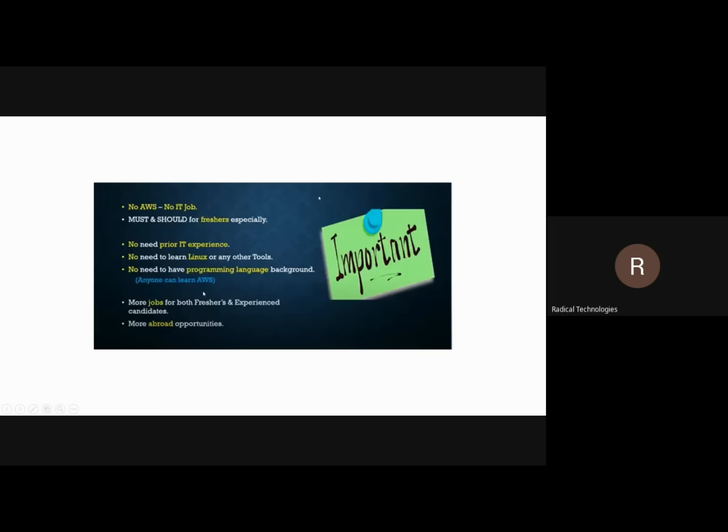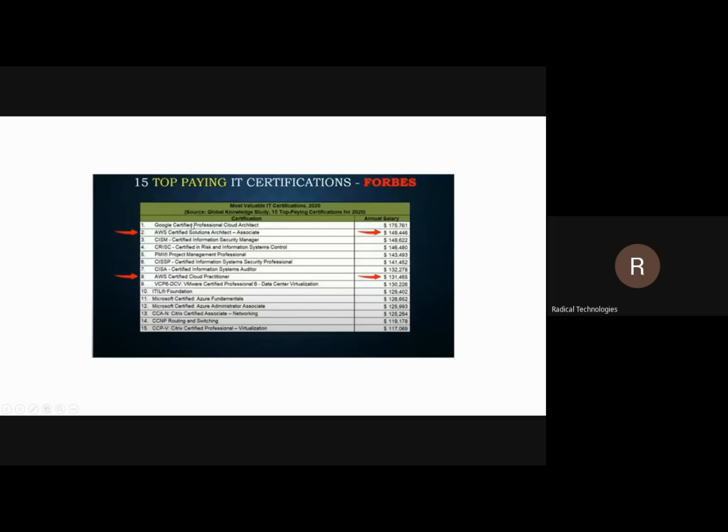More abroad opportunities. Guys, the second topmost certification is AWS Certified Solutions Architect, which I'm going to help you with. The salaries are very good nowadays in cloud computing. This is data which I fetched from Google. And because I'm also part of recruiting, I know how much salary an AWS person is getting nowadays.